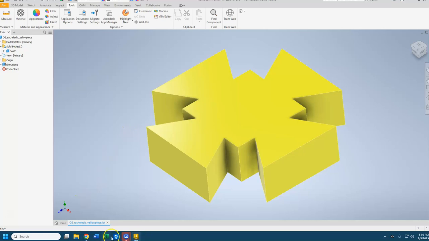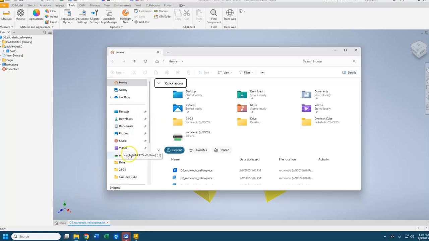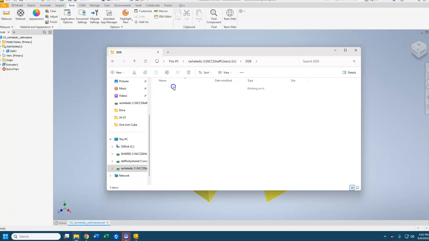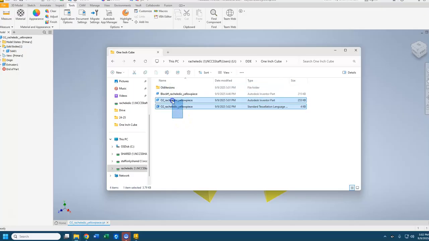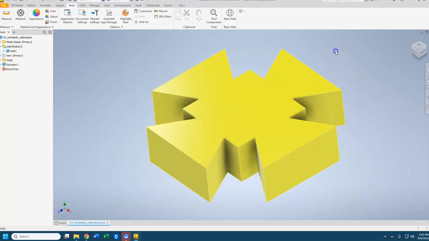So I just created that STL file. I'm going to show you again. There are going to be lots of file types that we're creating. So here's the two we just created.